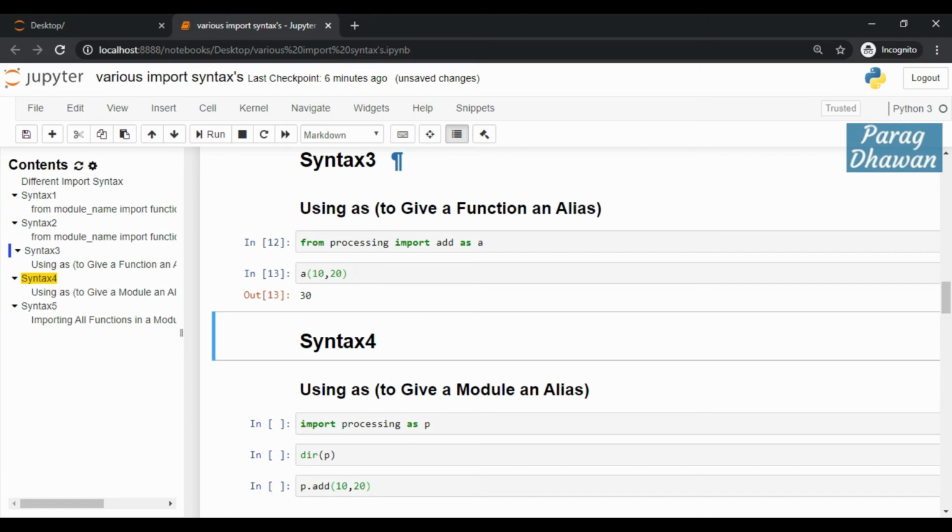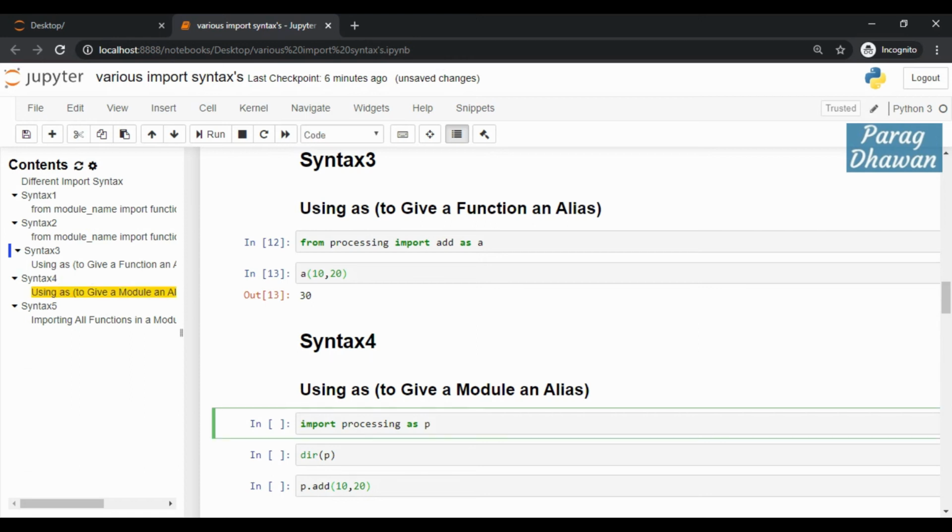Similar to syntax 3, we have syntax 4, where we are giving an alias name to the module directly, and then via the module we will access the function. For example, import module name as p. You have heard about this: import numpy as np. So we are importing the module numpy and giving it the alias name np. Similarly, import processing as p, where p is the alias for the processing module. Click on the cell, run the cell. All the functions inside the processing module will be available in p. We can check it using dir(p).